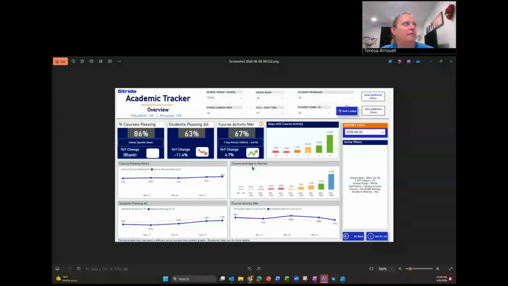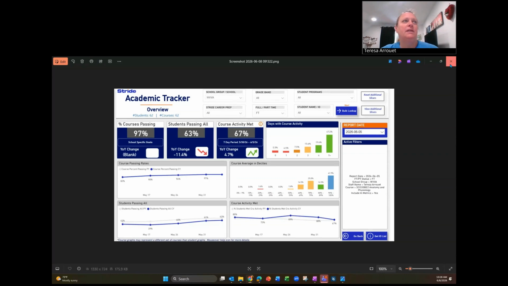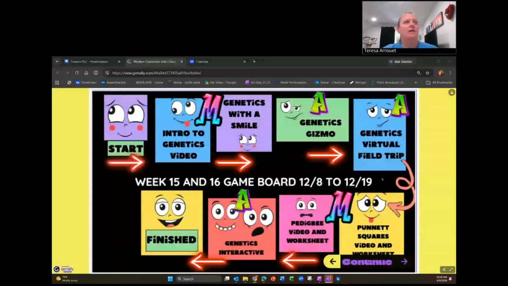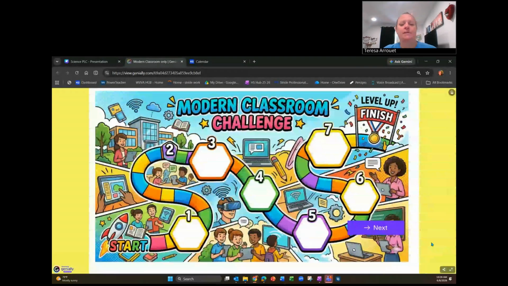There we go. Okay, so this 86% passing rate for biology. I definitely saw huge growth this year versus last year, switching to this modern classroom. So just to give you an idea of the benefits of using this type of program, that's definitely one of them, is having better passing rates. The game boards themselves are very easy to make.